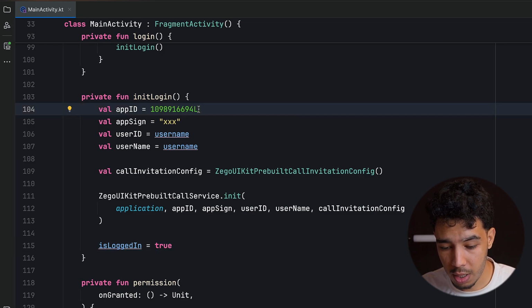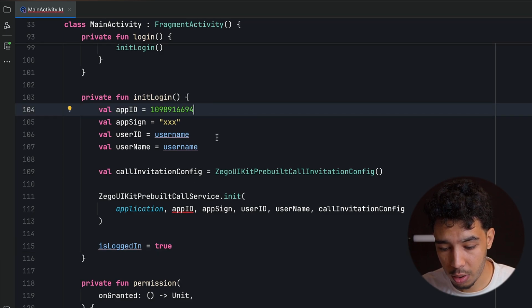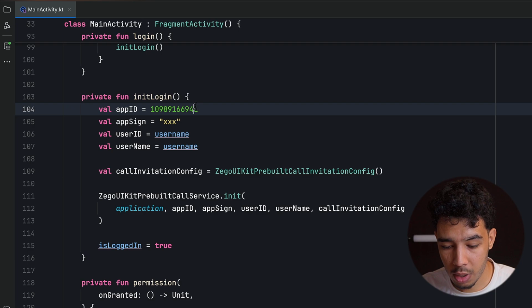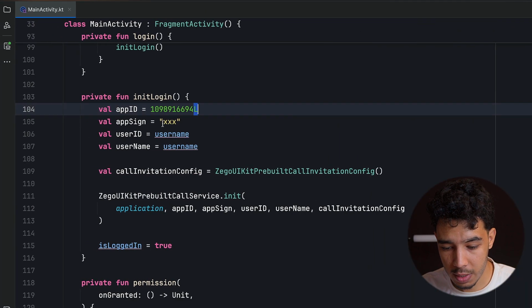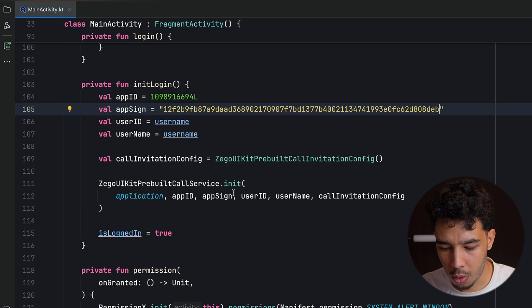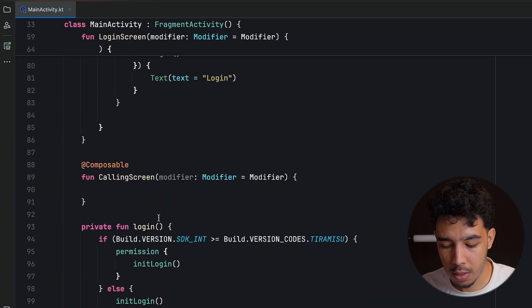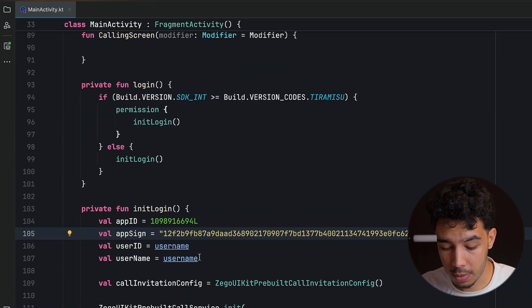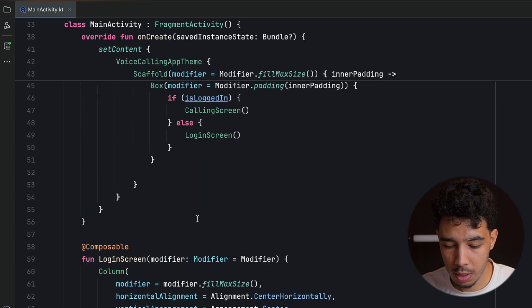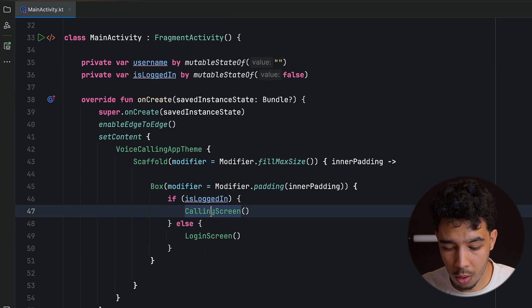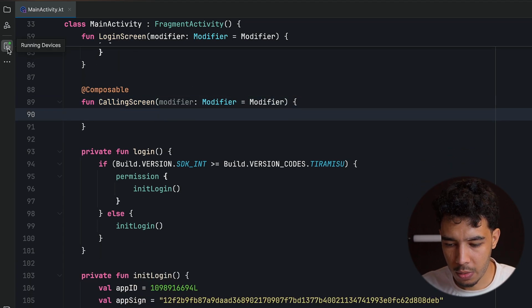We end it with L, since here we need a long and this is an integer. So we end it with an L that says this is a long, and then take the app sign, paste that as well, and you're good to go. The user now is logged in and the SDK is also initialized. And then what we want to do next is, after they log in, we see that here we call the calling screen. So right here, how is it going to look like?